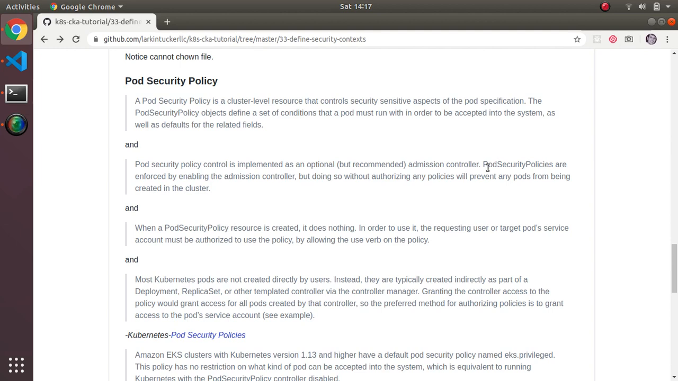So the documentation is pretty clear that before you turn on pod security policies and the admission controller, you have to preset up your policies so that they actually will allow your system to operate before you turn it on. Okay, that's another observation.